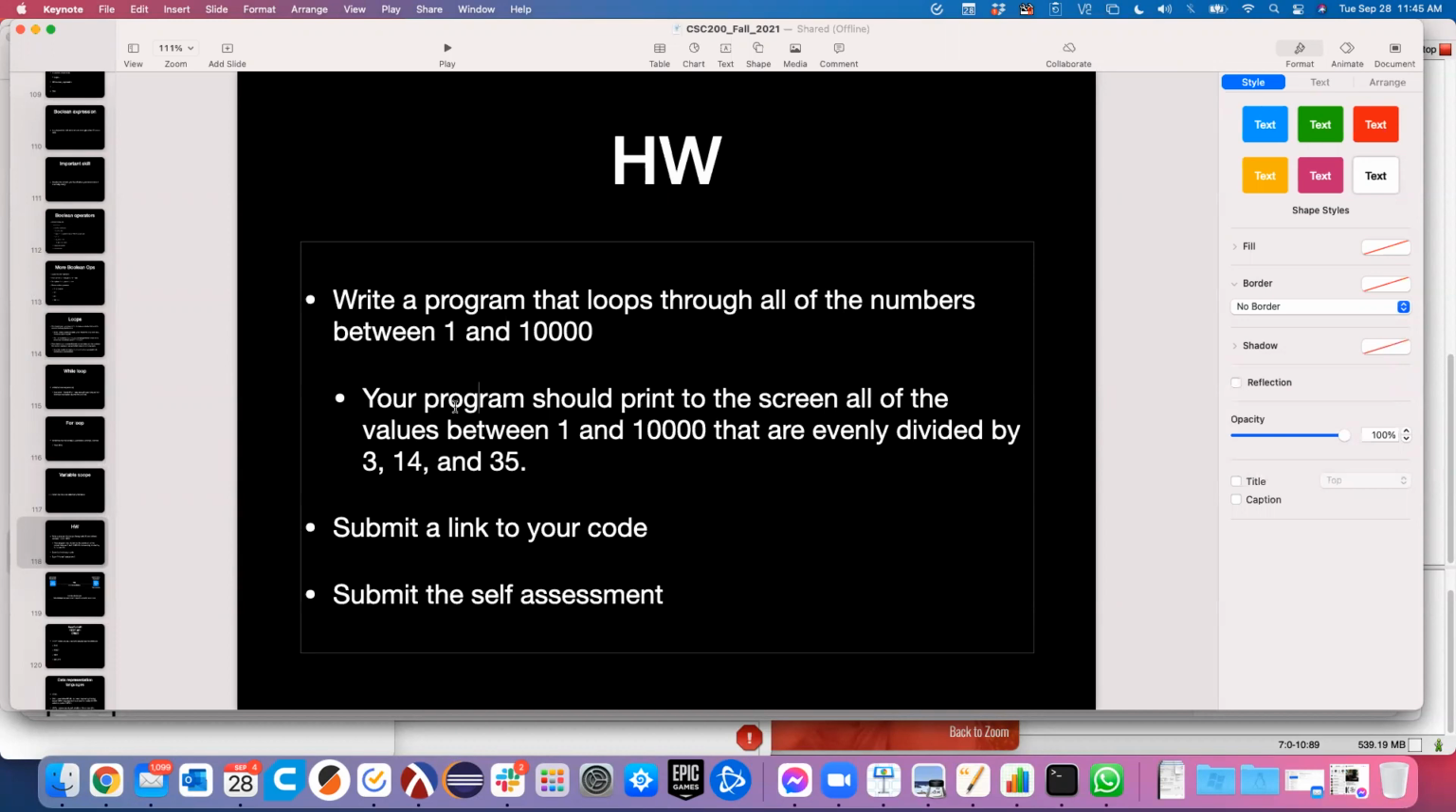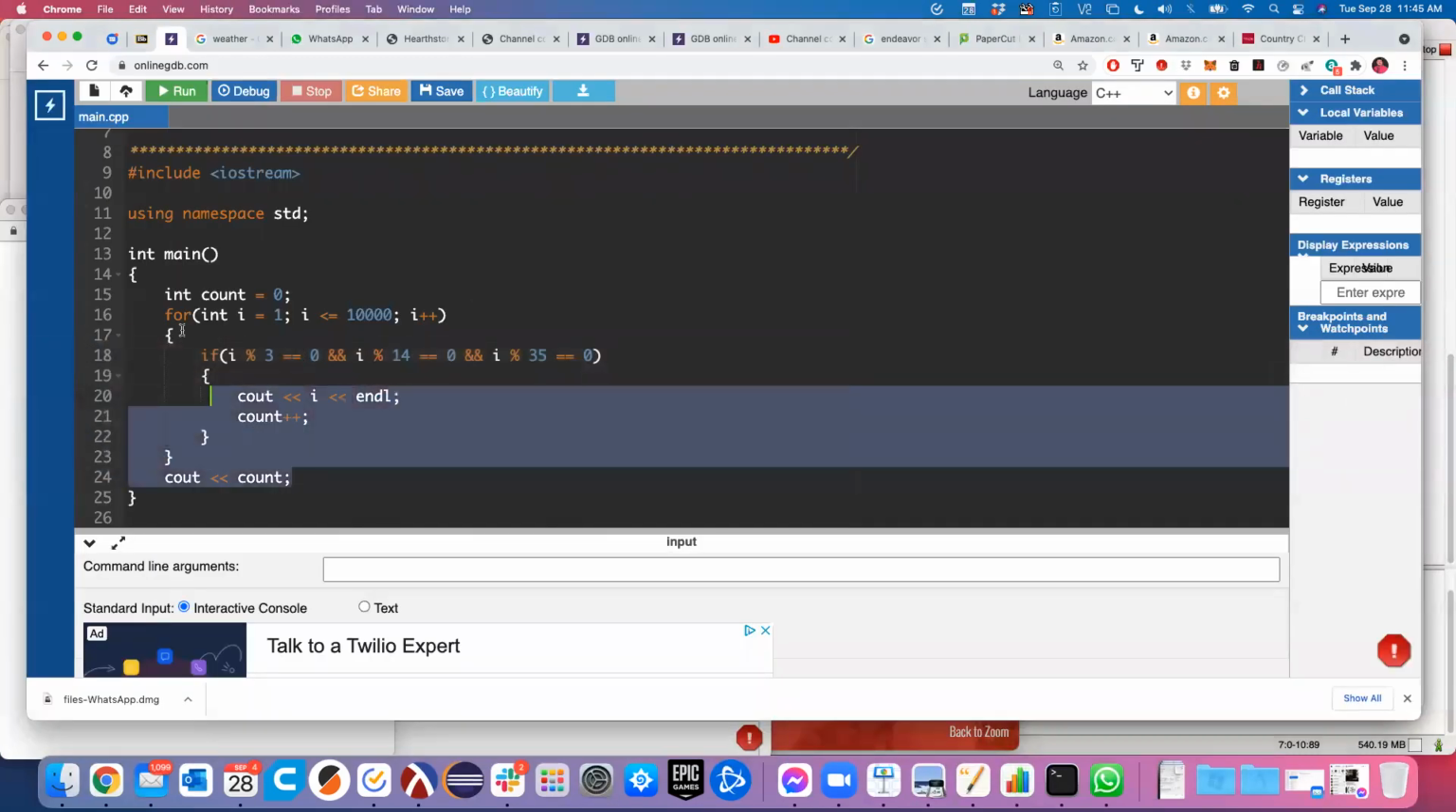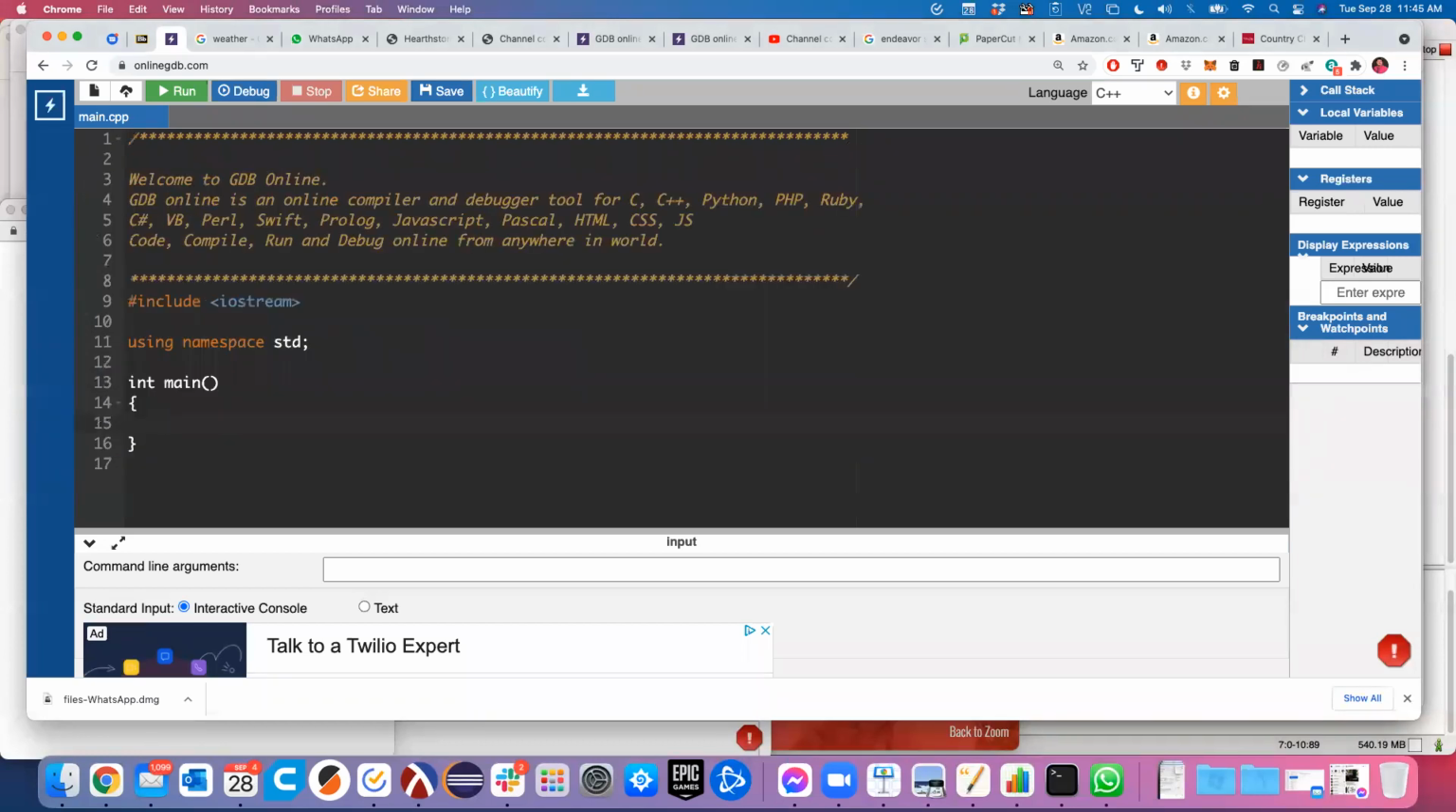Okay, so break this down to individual pieces. First of all, we want to write some code that loops through all the numbers between 1 and 10,000. So I'm just going to go ahead and get this. For (i = 1; i <= 10000; i = i + 1). Now, I don't necessarily care if you want to use equal to or not.